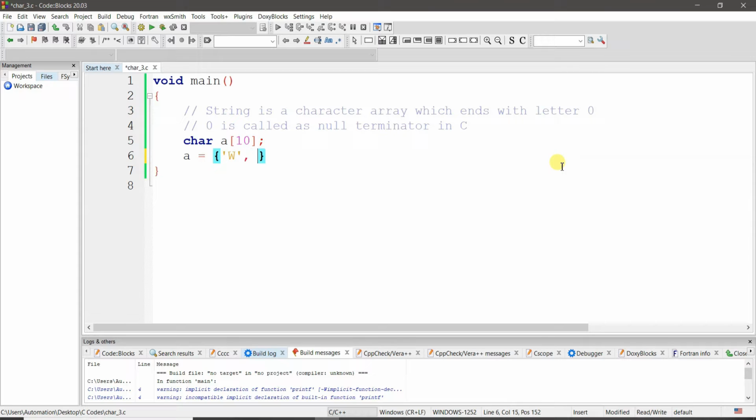So W, comma, E, comma, L, comma, space is also a character, comma, C, comma, O, comma, M, comma, E. So this is one way of building your string manually as a character array, or you can directly write it down like this. Both of these operations are valid. We'll test them one by one.